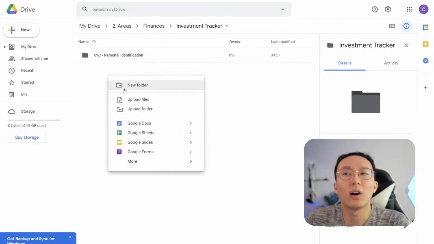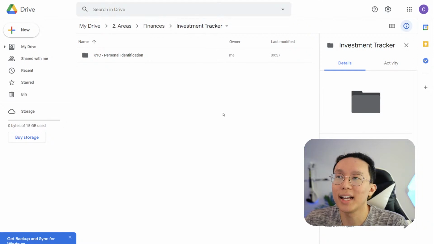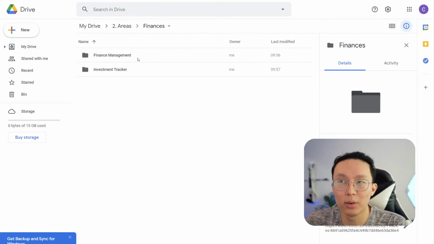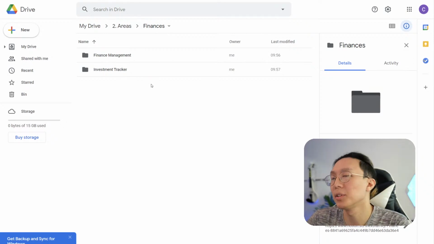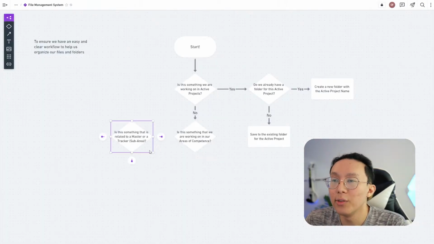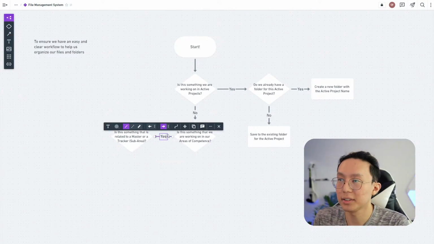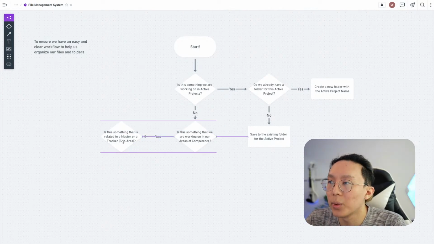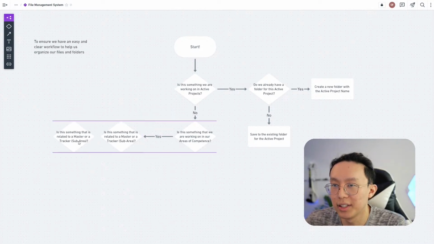But anyways, all you can do is just come into here and you say, okay, actually, yeah. So I have things that live within this master of investments, right? Within the greater realm of finances, but this is specifically about doing investments. This is specifically about doing finances, right? So this is how you can break it down again. So if it's something that's related to a master or a tracker, right? So again, this is a yes flow. So we're gonna go yes. And then we're going to say, do we have a folder already for this master and tracker?